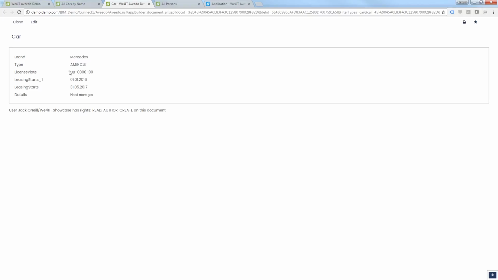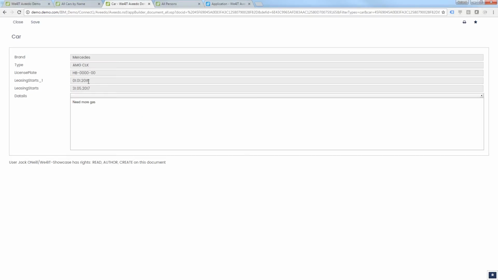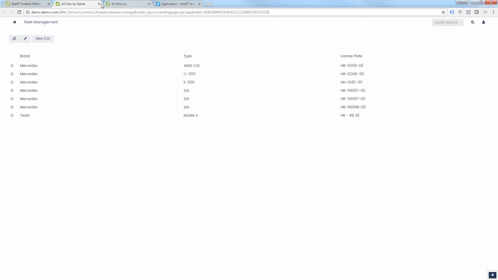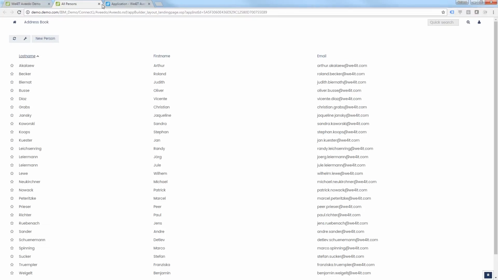So let's take a look at the document itself. That also works, and the license dates, leasing dates, have also been correctly reproduced. So that was quite nice, and that was quite quick. So let's move on to the next point.